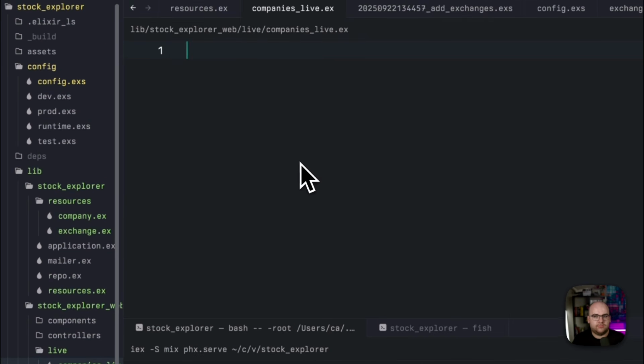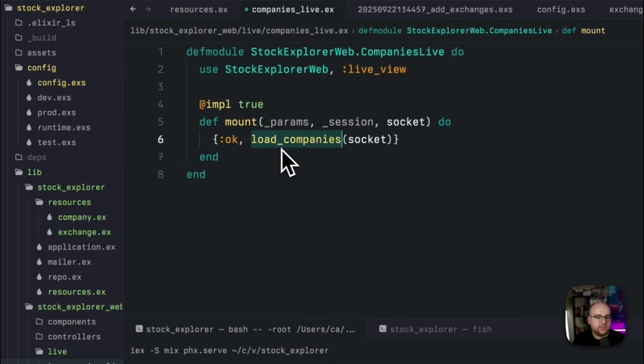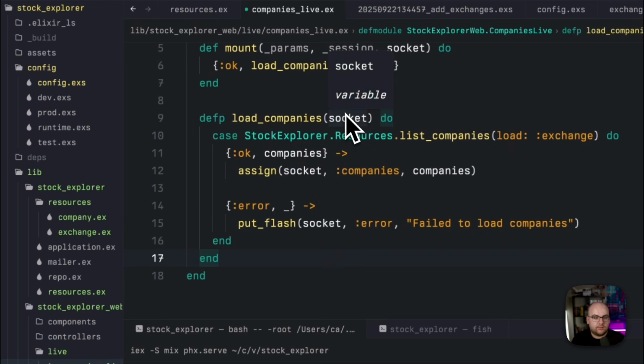companieslive.ex. This is going to be a module that uses Stock Explorer Web, specifically LiveView. Our mount function is going to load some companies, and to load companies, we're going to take the socket and then assign the companies attribute to the result of list companies, making sure that we load the exchange, and by default, exchange is going to include a name.